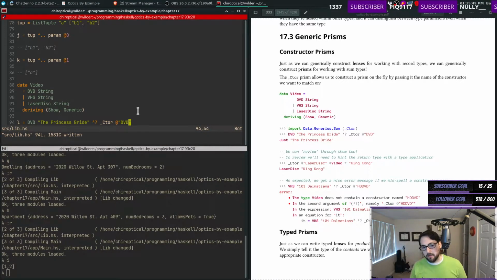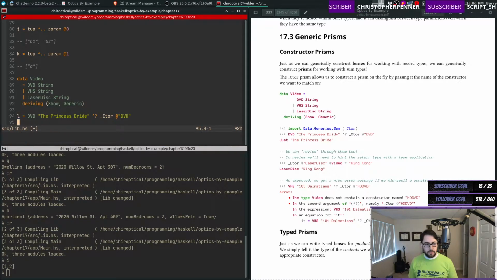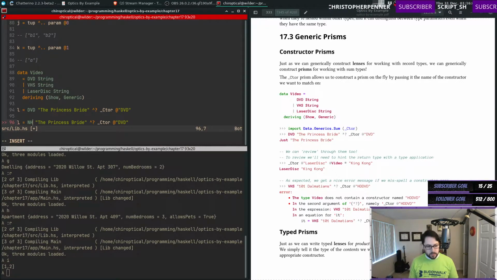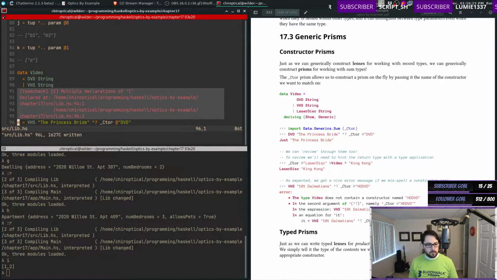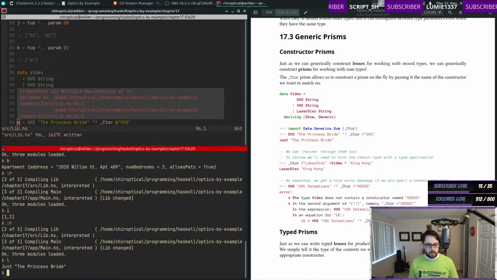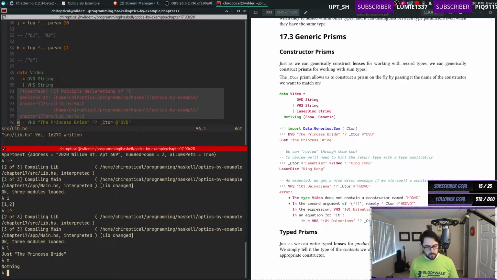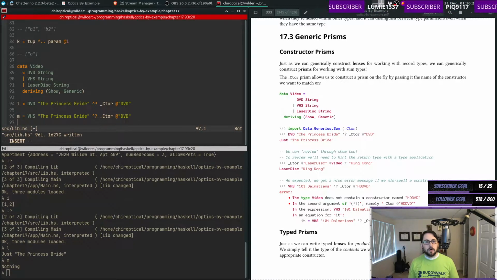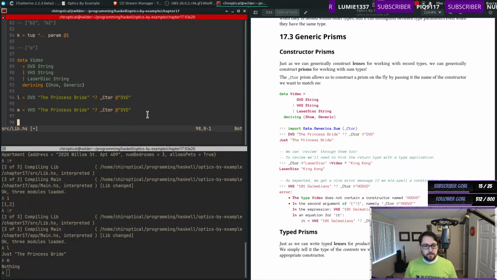Okay, so this is like identity for a lens, or for a prism, I guess, in this particular case. And if we used like VHS or Laserdisc, we would get nothing, I suppose. So let's put that down here. HS. Okay, so L. Yep, and then M be nothing. Perfect. That error wasn't actually an error. Okay.